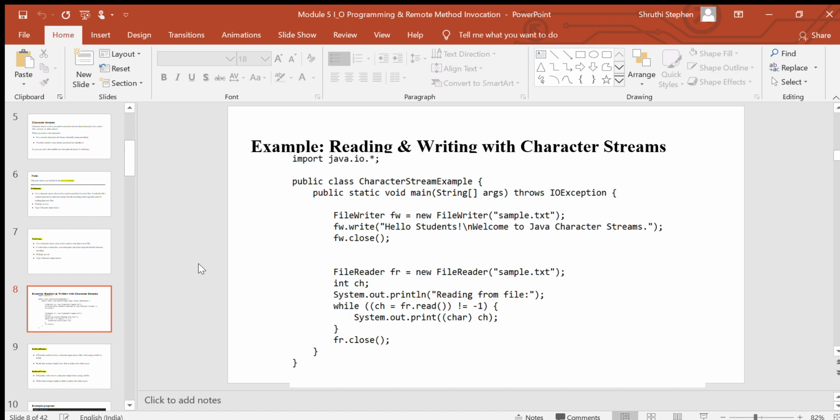So these all things are happening in the FileWriter class. FileWriter is a class. Inside FileWriter I have created an object. I have mentioned the file name. With the help of the method called write, I was able to add the content in my file.